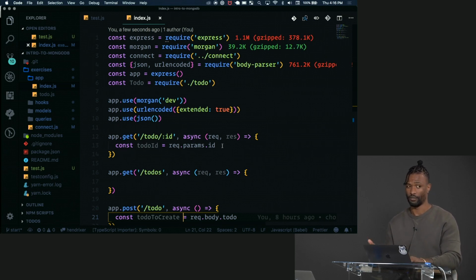Before I start, does anybody have any questions specifically to this exercise that came up? Maybe they want to ask now that they have some experience building a full-blown API. Nope. All right, we'll hop right into it.